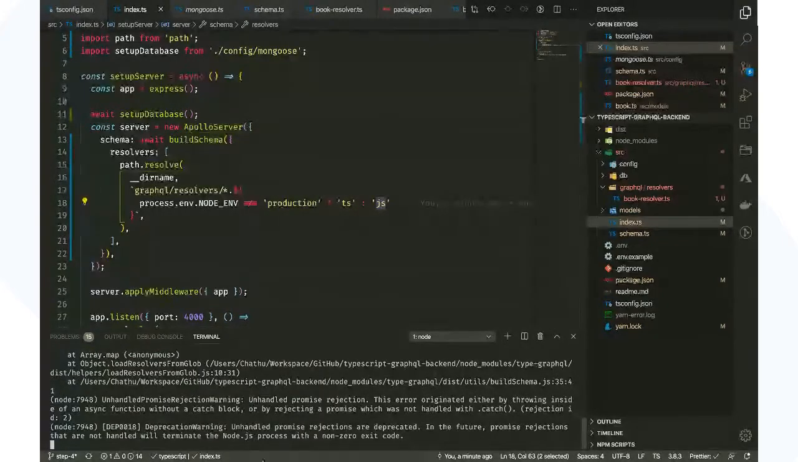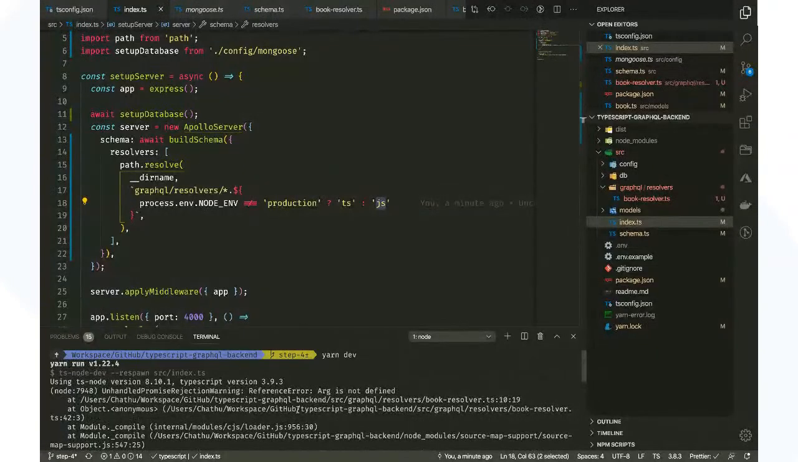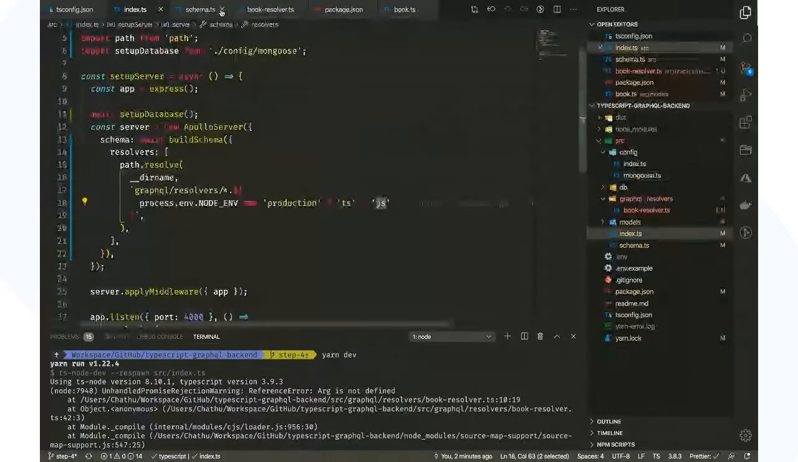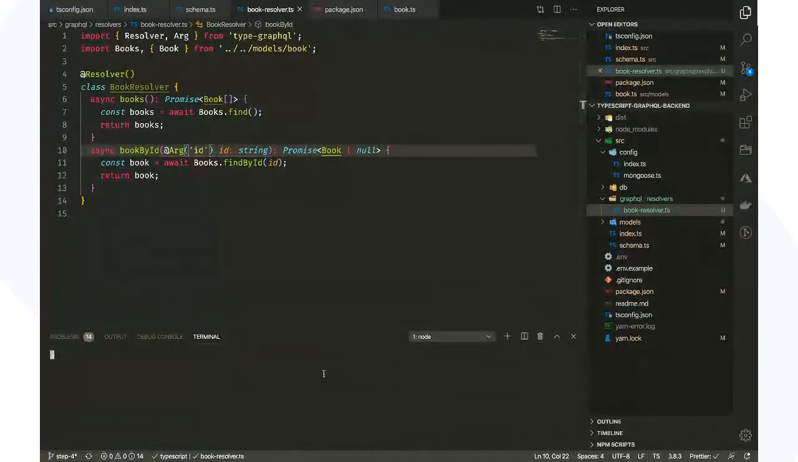Okay, there's an error again. Let's see what I missed this time. Arg is not defined. So yeah, I forgot to import it in the book resolver. So this arg is not defined. So I'm going to press space, yeah, okay, it's automatically imported. See if there are any errors this time when we restart.